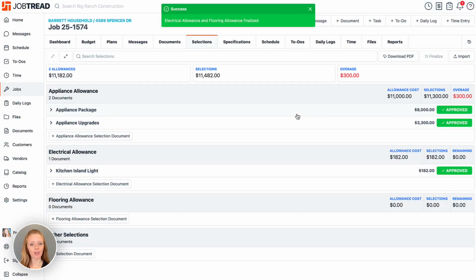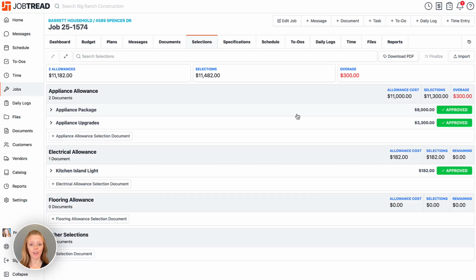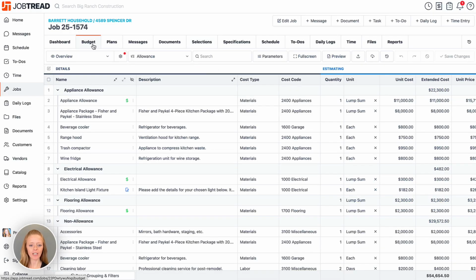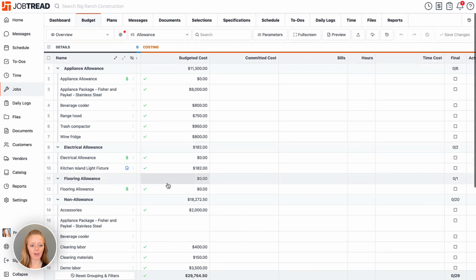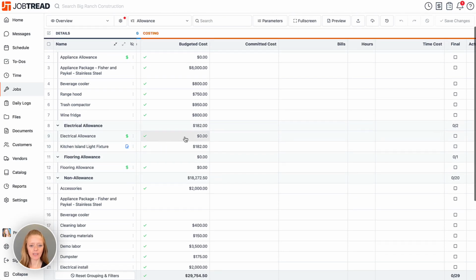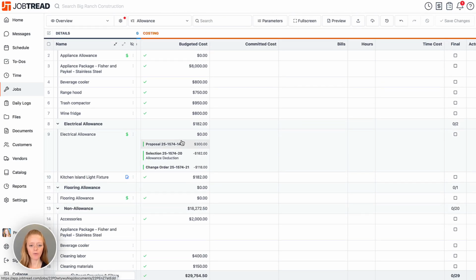What that does is it creates a change order on the back end, and it does not send it to your customer. Therefore, your change order is just held and approved internally, so you have a paper trail of what happened. Now, if we head back to our budget, we will notice that our electrical allowance now is zeroed out, and you can see the full paper trail here.